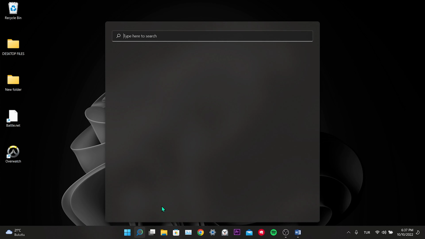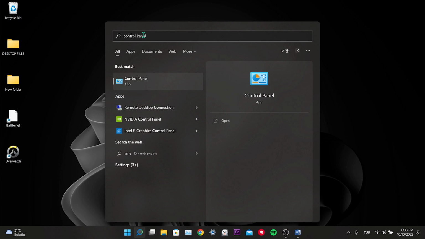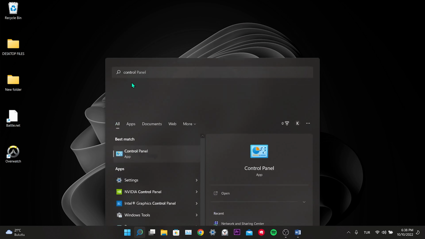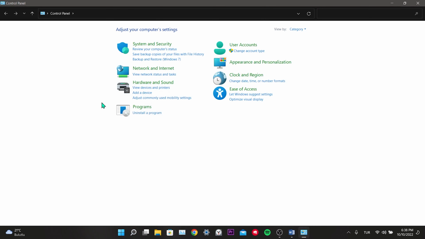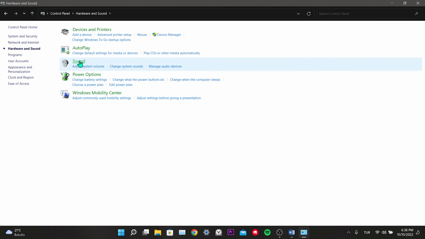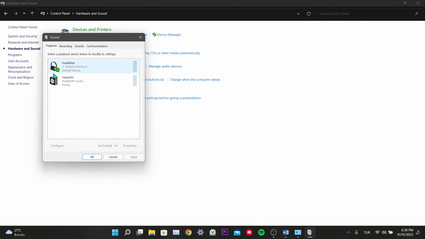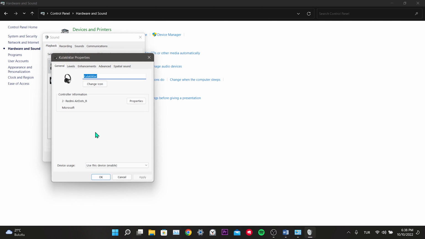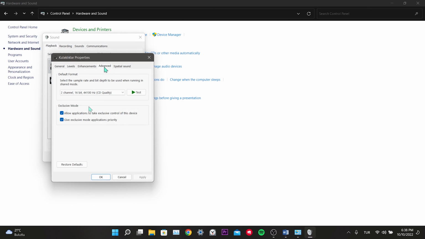For our fourth step, we type Control Panel in the search. Click on Hardware and Sound. Click on Sound. In the window that opens, right-click on the default device. Click Properties. Click Advanced. Then we remove the Allow applications to take exclusive control of this device option. Click on Apply and OK.